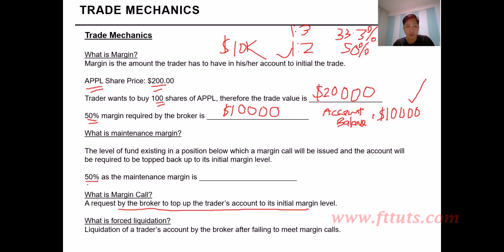Let's say the maintenance margin is at 50%, same as the initial margin, when you put on the trade. That's 50% as the maintenance margin, which will be the same as $10,000, right? So let's say today, when you buy Apple shares at $200, unfortunately Apple drops to $190. So Apple basically drops $10, right?